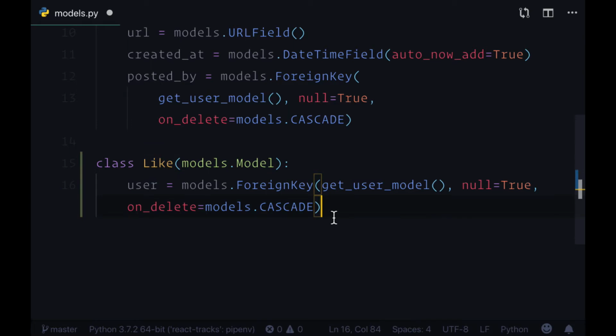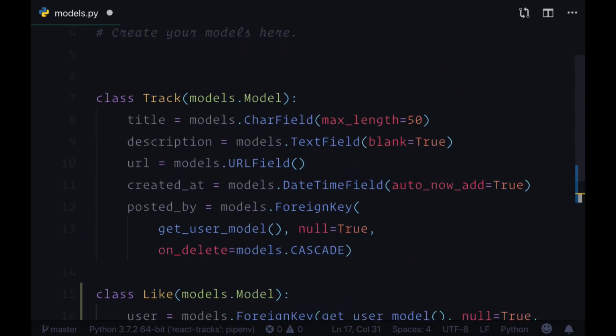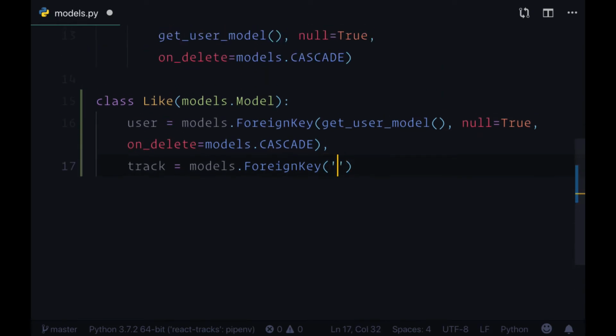So we know who liked something, but we also want information about the track itself. So we'll add a track field, which will also be a foreign key. And to get access to the track model, we can just use the string tracks.Track. Now here for the second argument, we're going to provide a related name. And this means that when we query for tracks, we're going to allow them to get information about the likes that have been put on a track. This will make more sense in a bit.